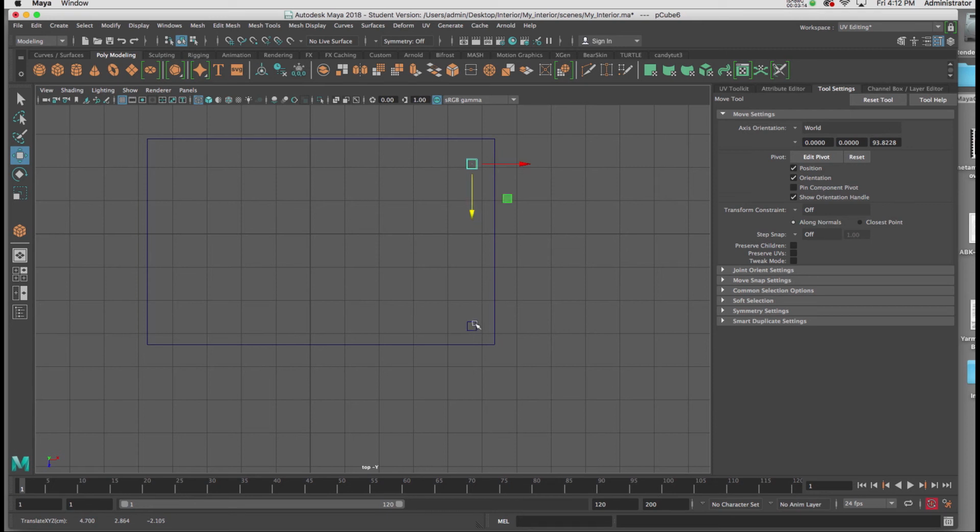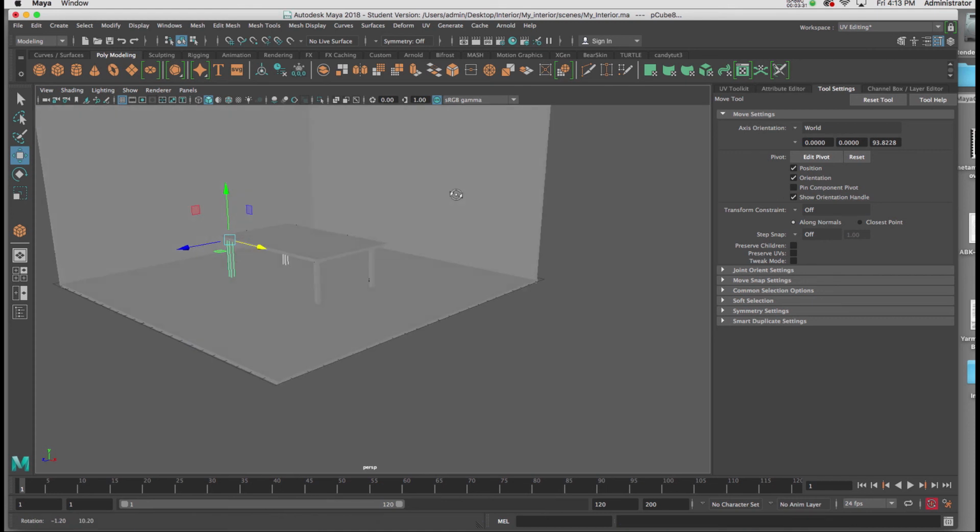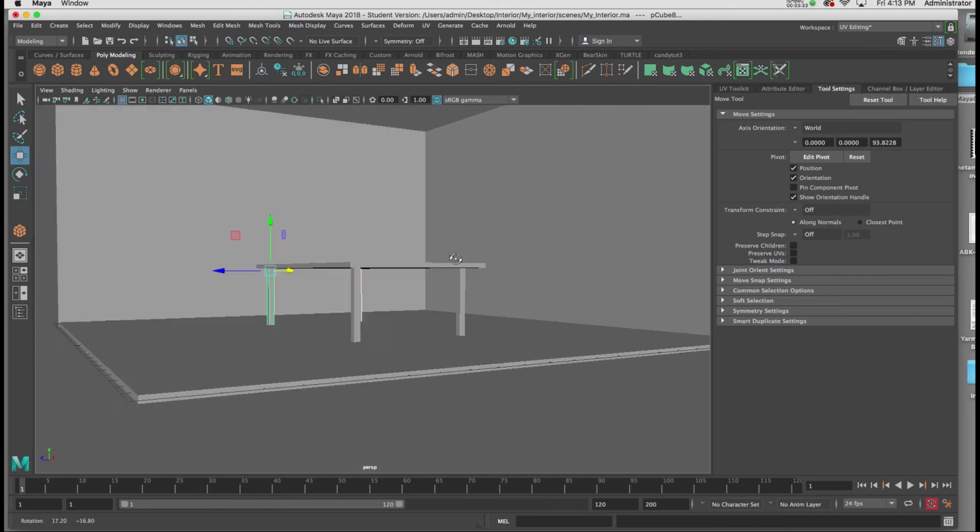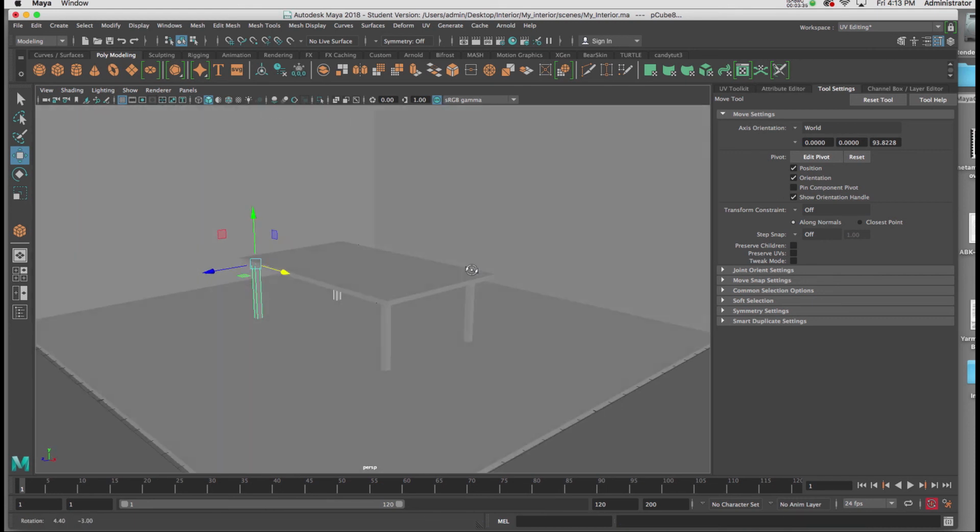I'm going to come back and shift select the first leg. And if I were to hit Command D, it duplicates both of those because they've been selected together, and I can move those over to the other side. And I'll hit Command S to save. So if I were to return to my perspective view, there is the beginnings of my table.